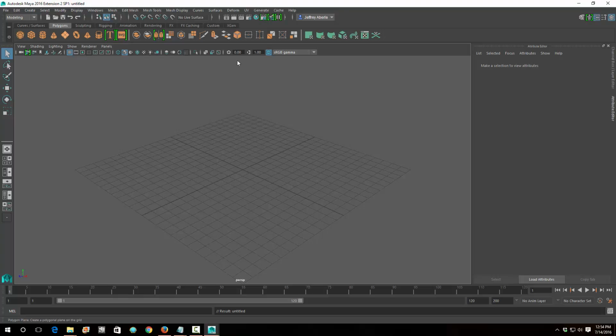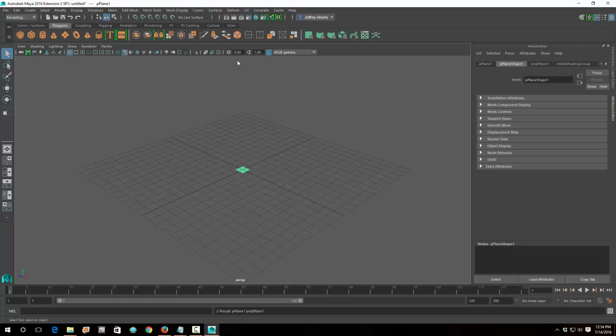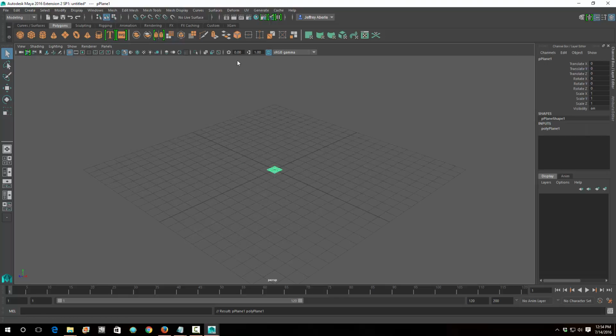And what I did for those settings I'm going to show you here, I just made a simple plane, and then go over to the channel box editor, okay, and you click on the inputs here. They're not showing up automatically in this version of Maya.